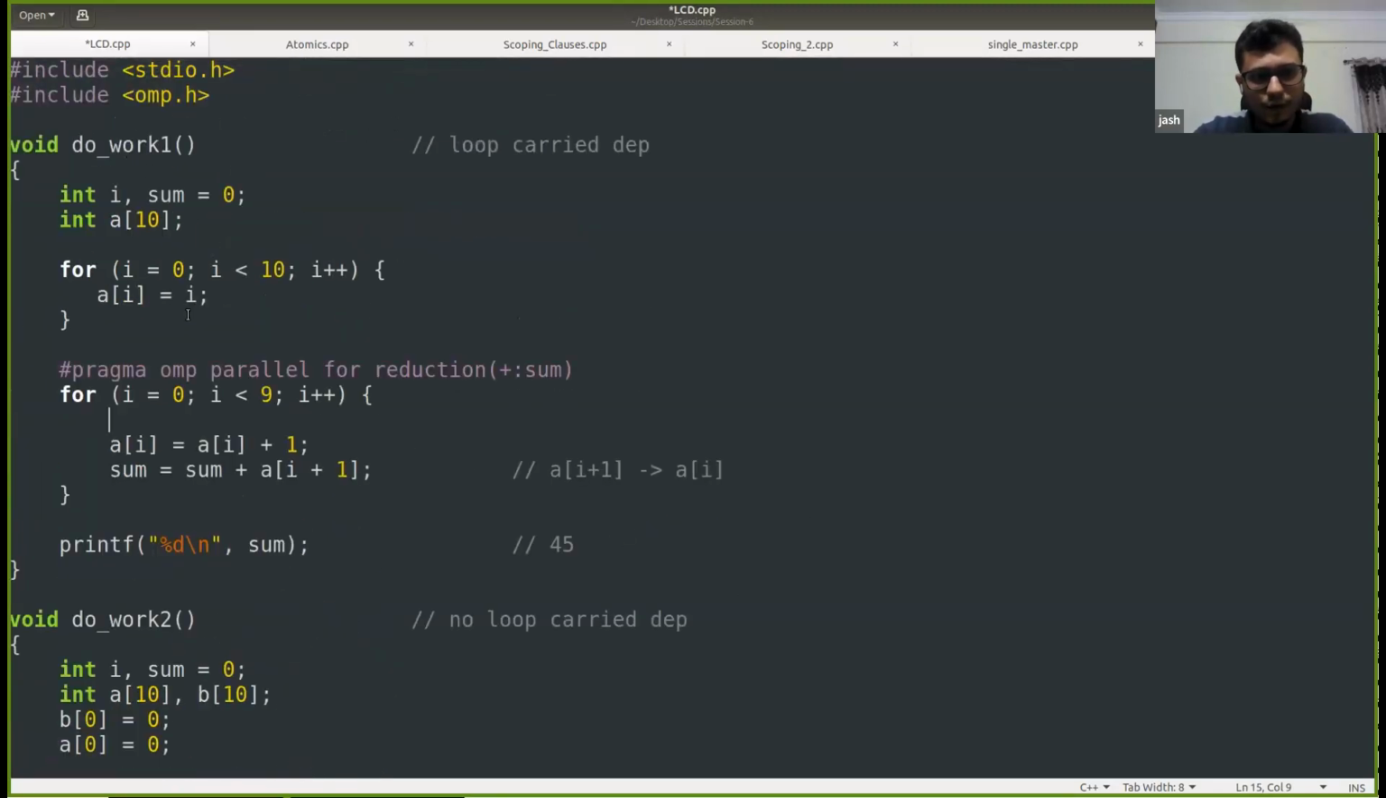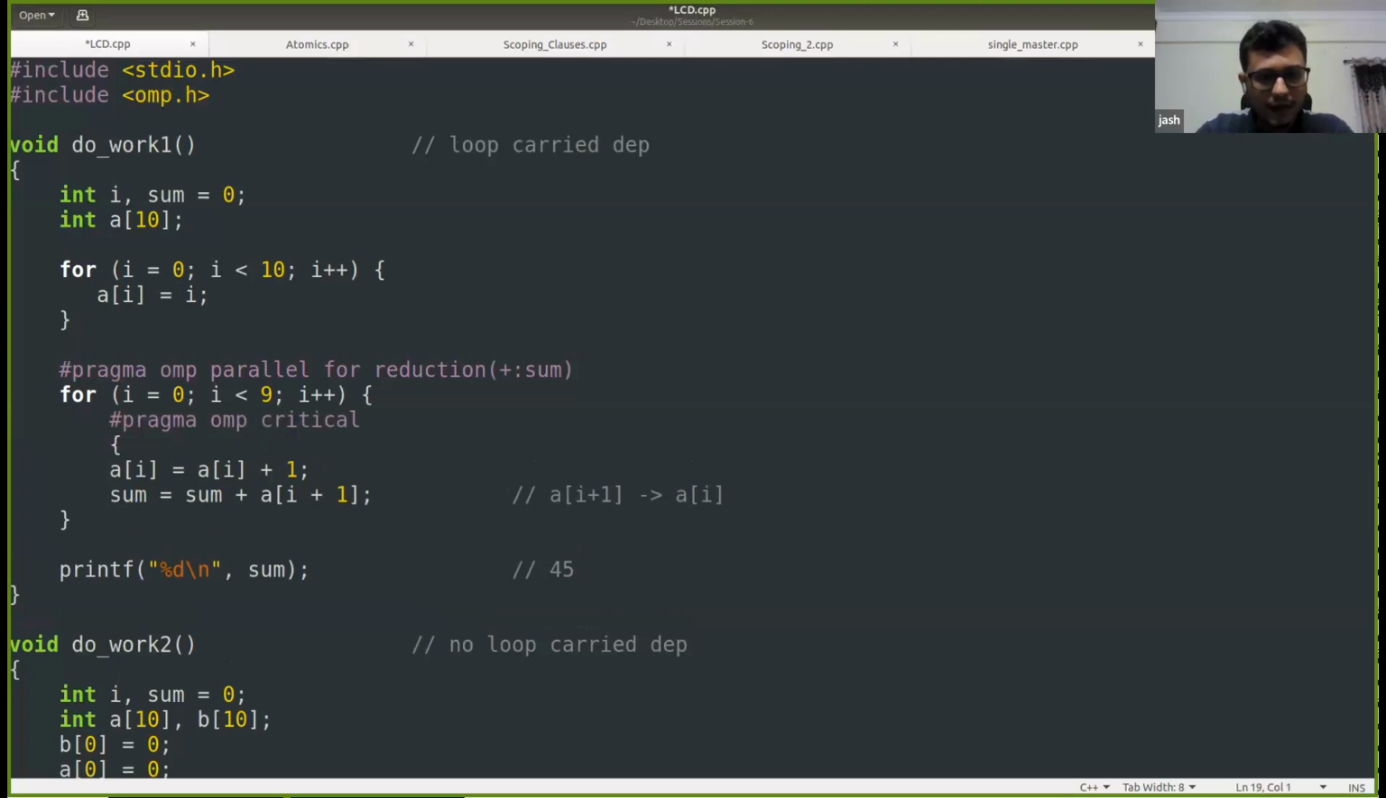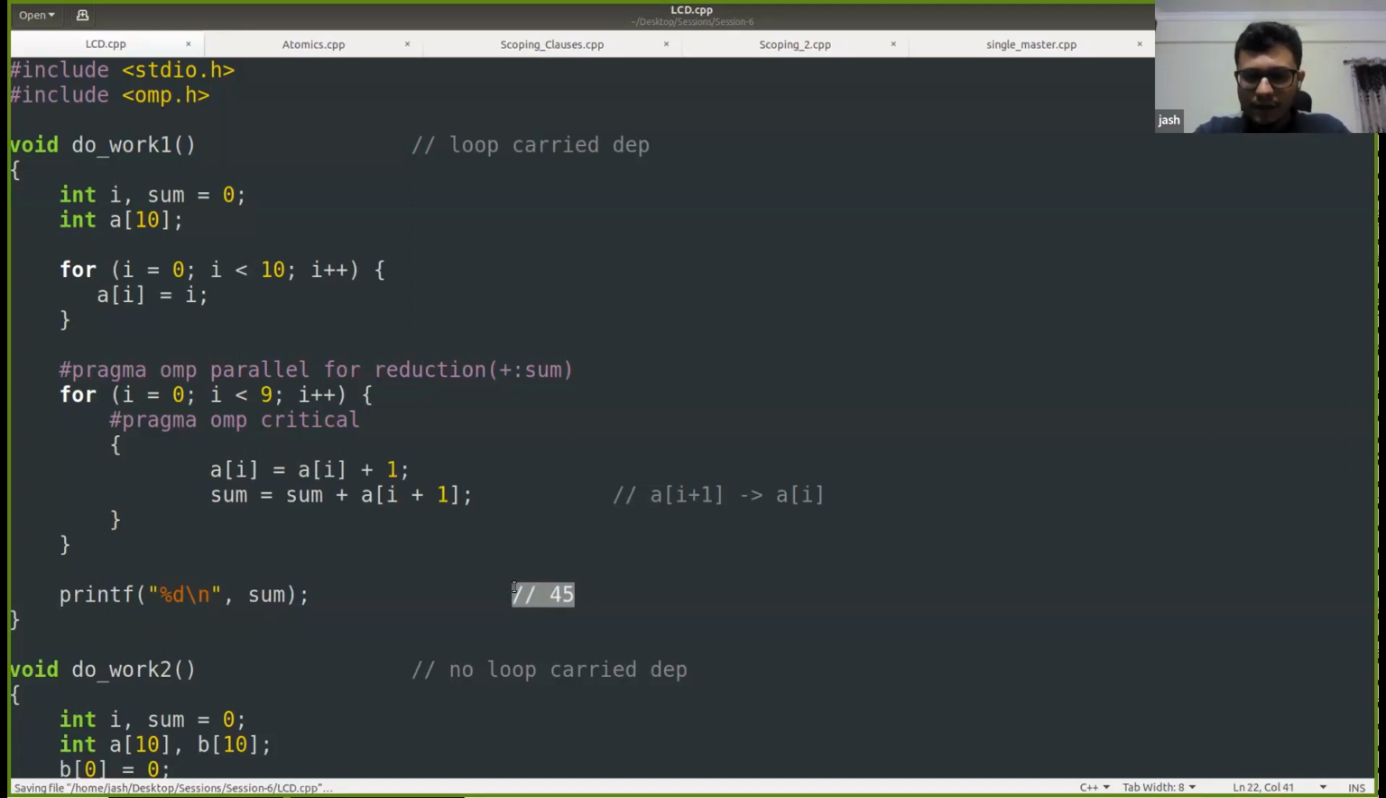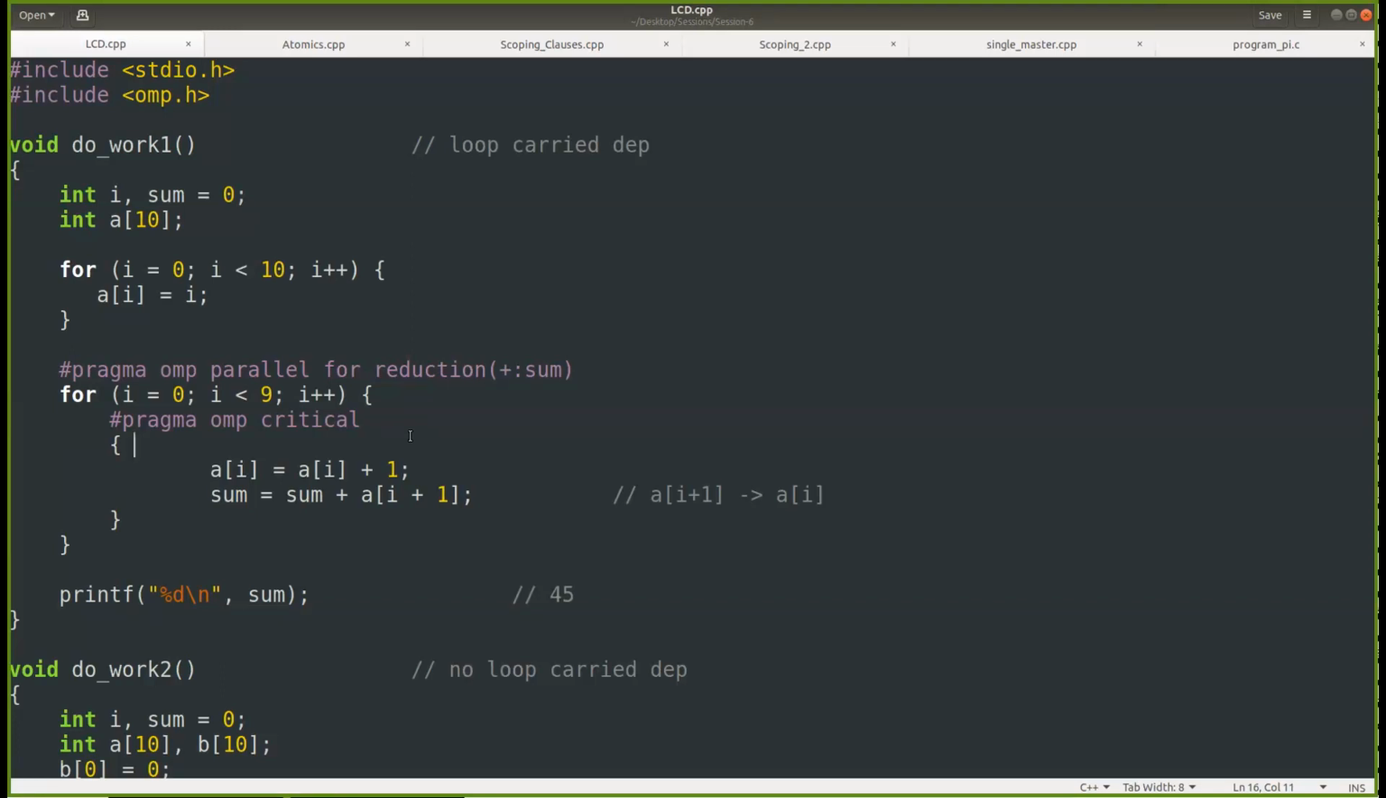This do work one is the one which has the loop carry dependency. So placing it here, will it solve the problem? Will we always get the output 45, or will we still get some different output apart from 45? We will get a different output, and the reason is that we cannot control the order of execution of the threads that are launched.